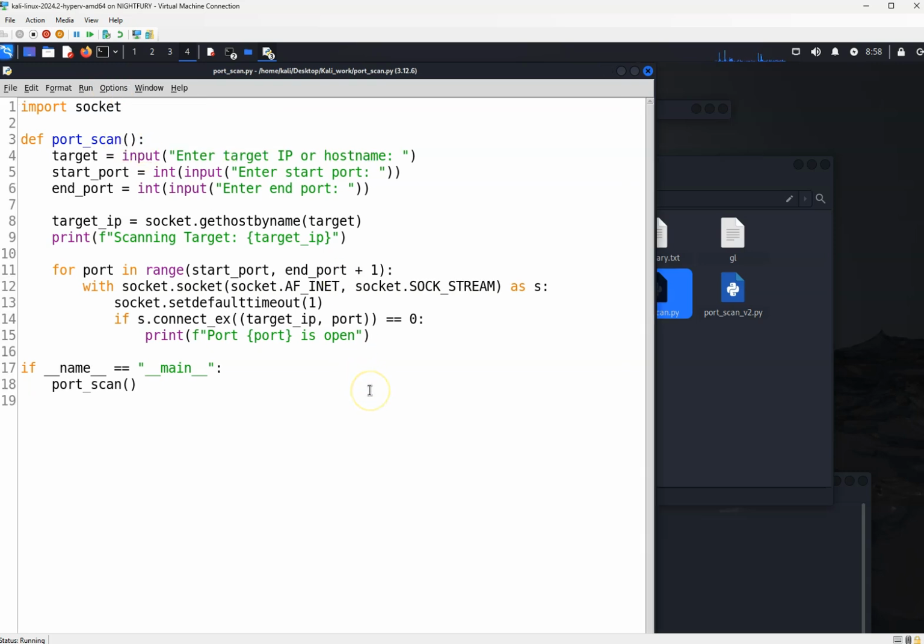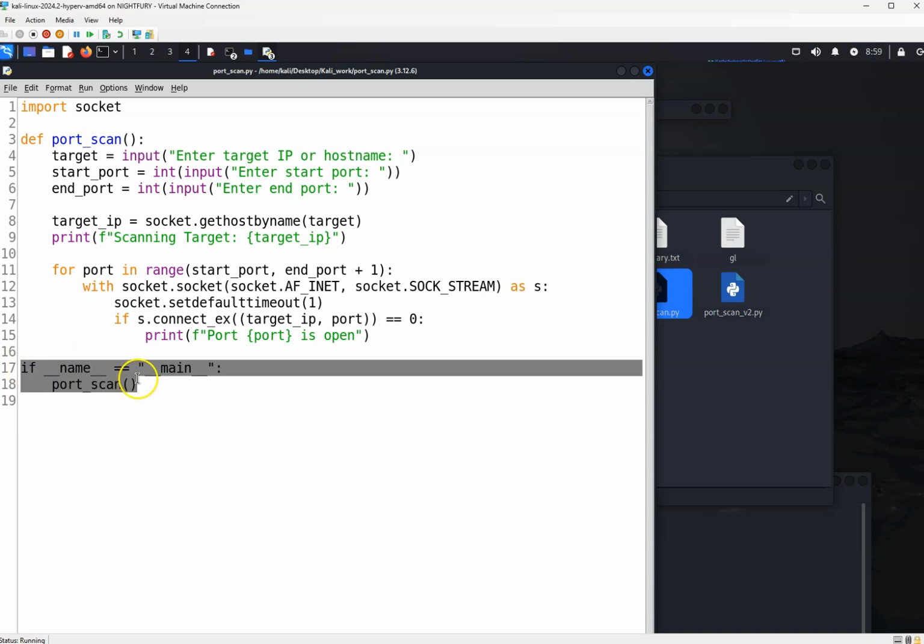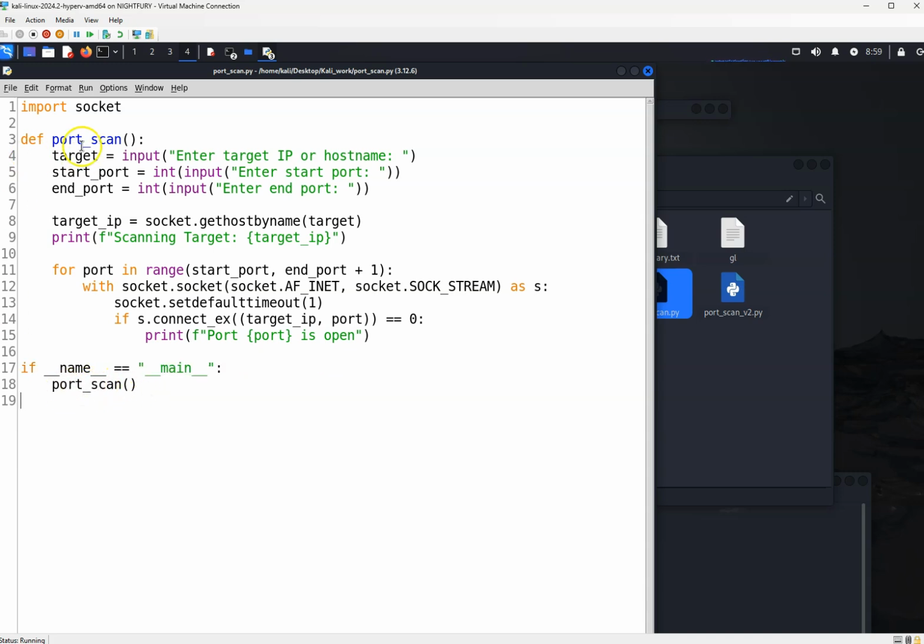On line 1, we're going to import the socket library so that we can use some of the methods it has. As usual, we have the function right here, which is going to be called port_scan. And line 17 is going to be our point of entry, so the compiler knows where we're starting this code when we run it. Clearly we're going to be starting at port_scan.